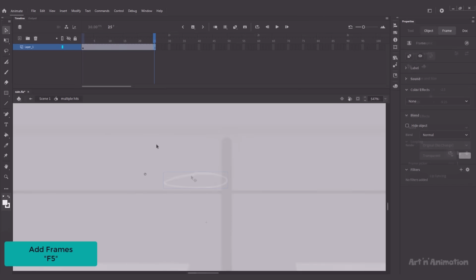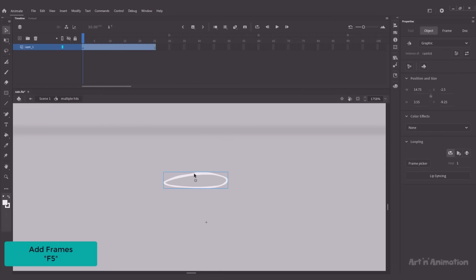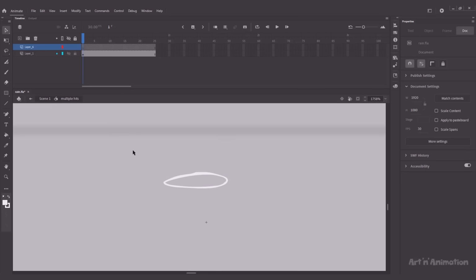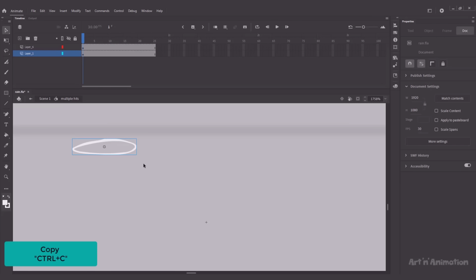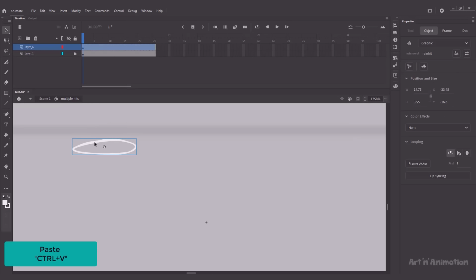Here we extend our timeline till frame 25 by selecting it and adding frames by using F5. We now copy our symbol using Ctrl+C, add a new layer and paste the symbol on this layer using Ctrl+V. We lock layer 1 and move the new symbol to see it clearly.